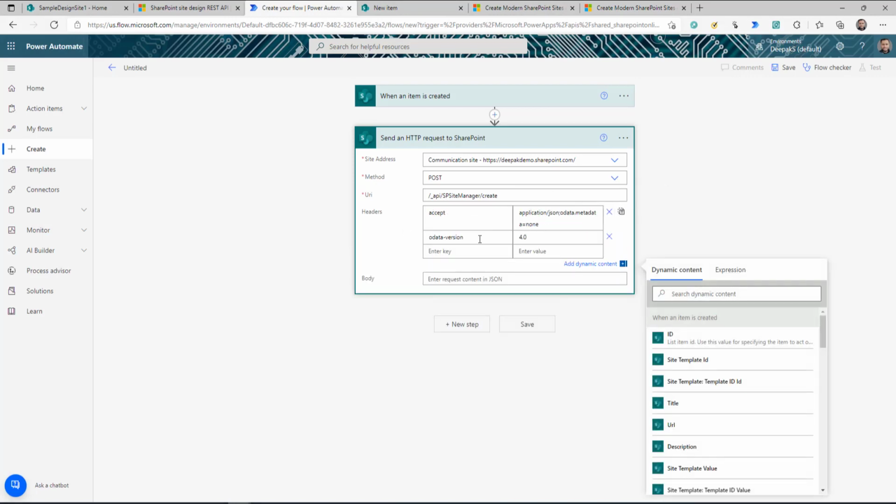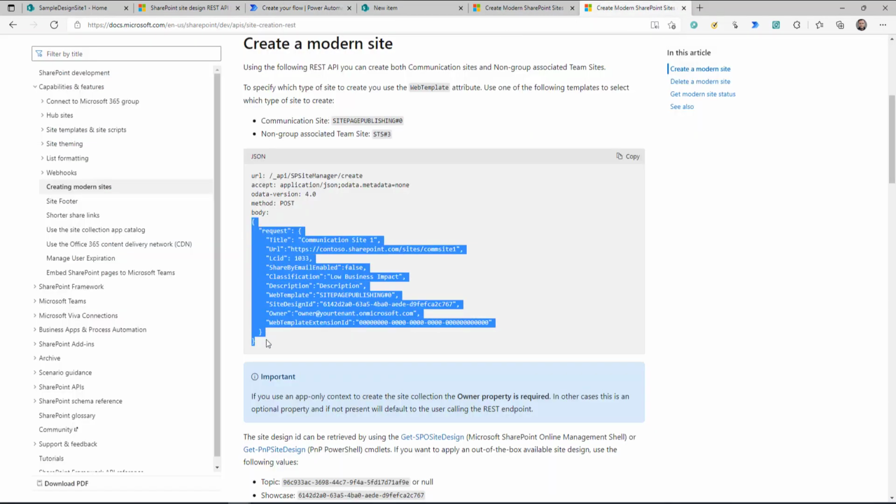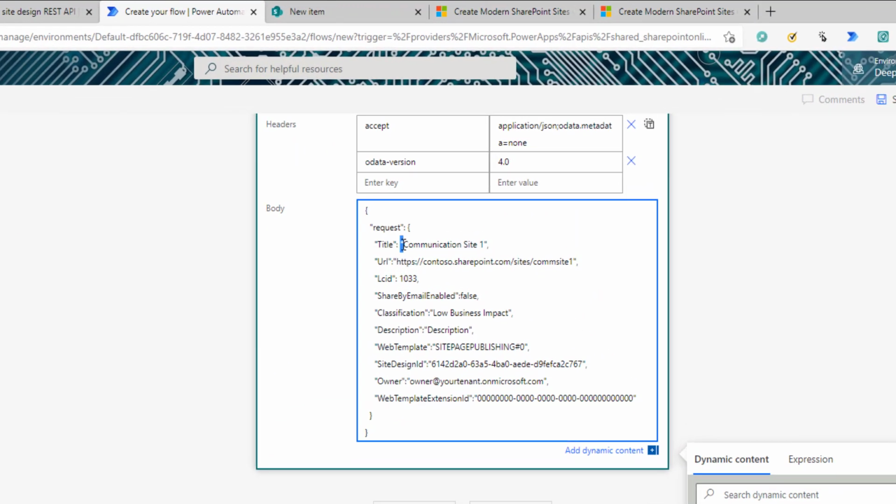So accept, odata version. Then we have the body. I'm going to copy this entire thing and then I'll walk you through. This is the body. The title is the title of your site, and the URL is the URL of the site that you're trying to create. LCID is the language ID, so 1033 is for English.